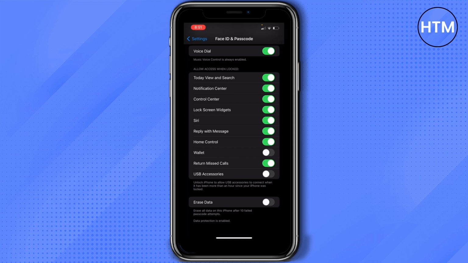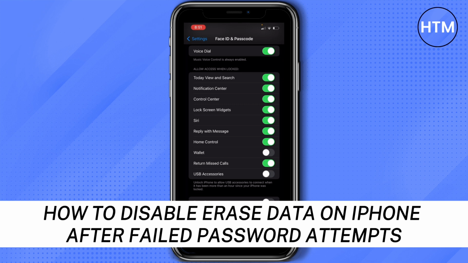Anytime that you would like to enable it again, you can by repeating the steps. But basically, that's how to disable erase iPhone data after failed password attempts.